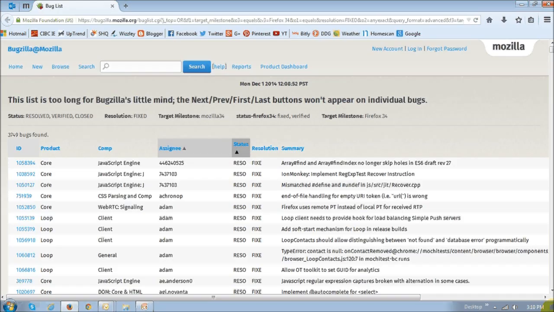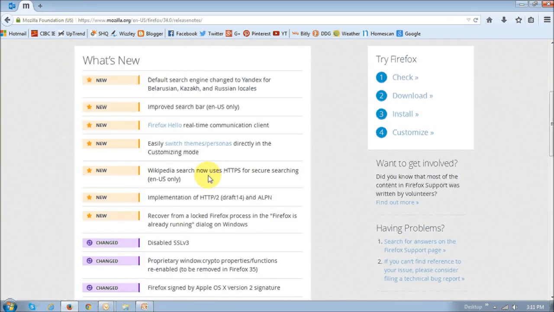As always, there have been a lot of bug fixes and fixes to security vulnerabilities, and with this update, there have been over 3,700 bug fixes. There are also some new features that were implemented in Firefox 34.